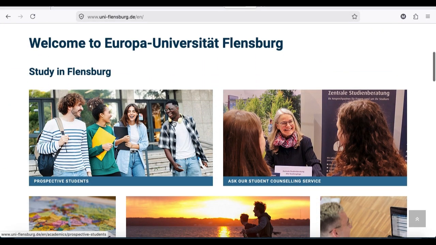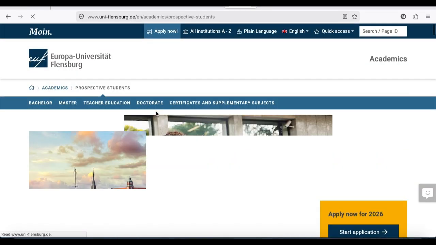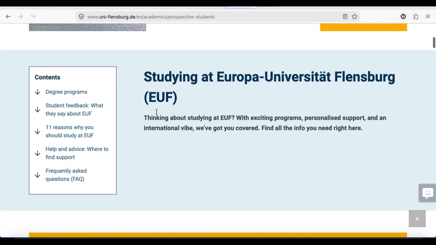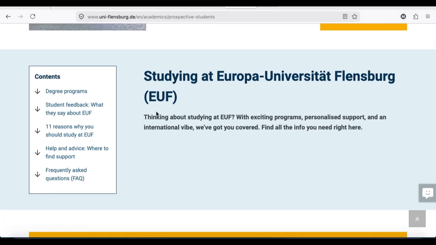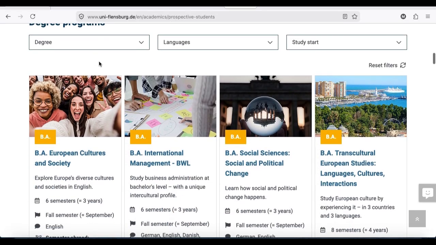Once you come here, you'd see prospective students. Once you click on that, it takes you straight to what you need to know about studying in this particular university, right? So like I said, always make sure that you check the degree programs, check that there are no admission restrictions, and check that there are courses that fit what you want to study. If you're going to study for a bachelor's degree, make sure you have the subjects that correlate to what that particular bachelor's degree is all about.